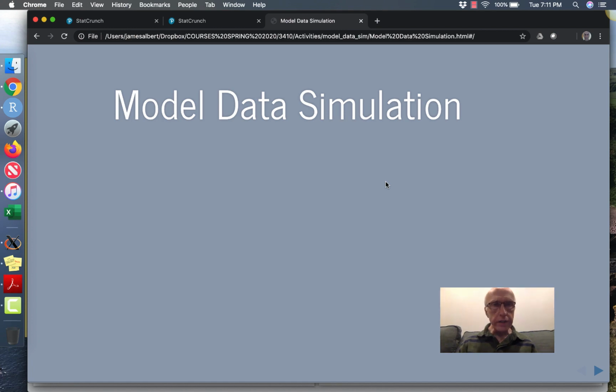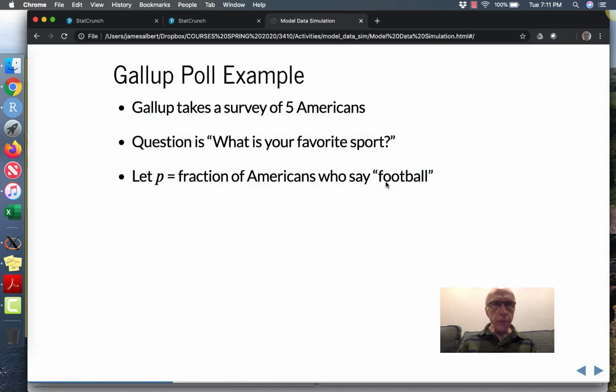I want to illustrate doing a model data simulation. Let's go back to our example where Gallup is taking a poll of Americans. Let's suppose they're surveying 5 Americans, and the question is, what is your favorite sport? And we're interested in the fraction of Americans who say football.